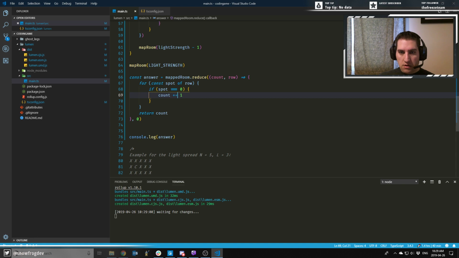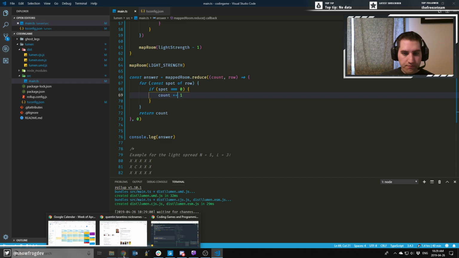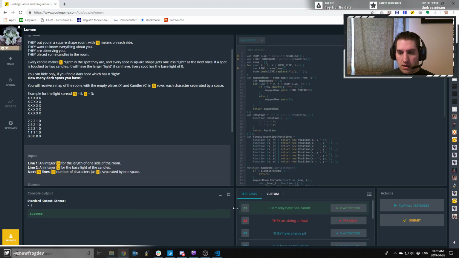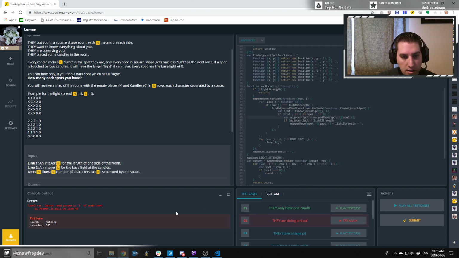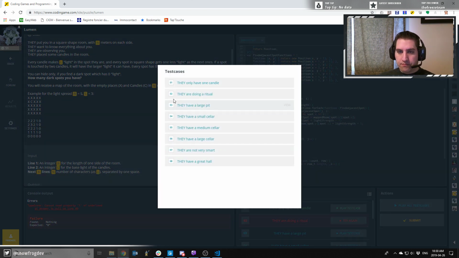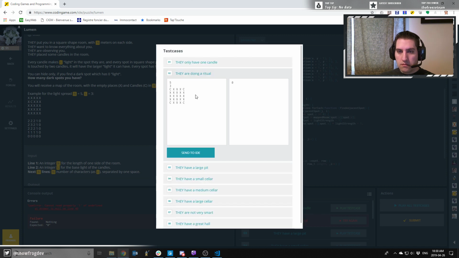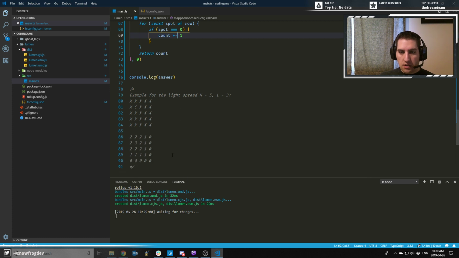All it needed was a return here. And okay. So let's see if this one's going to work. It doesn't. Cannot read property 1 of undefined at answer JS. What's our test case here? Five, 3. They're on each corner. Interesting.